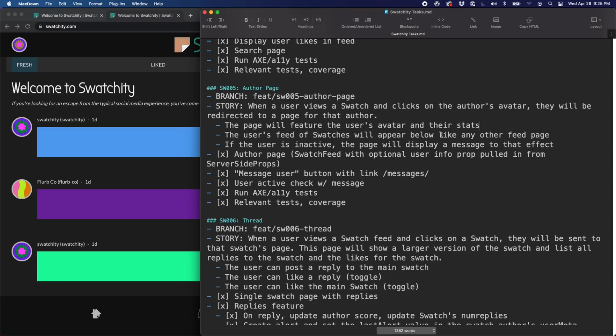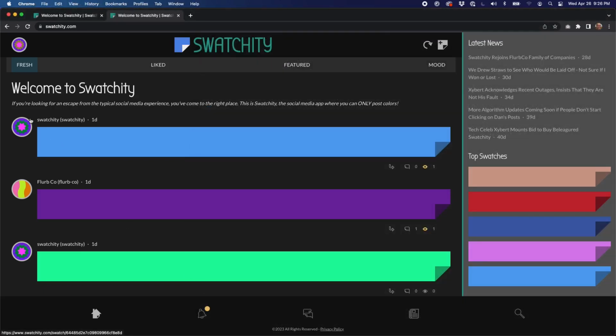So the wording up here, like any other feed page, is a good indication that what we plan to do is take our Swatch feed component and make some updates to it to allow it to accommodate this new profile type of Swatch feed. Let's take a look at this in action in production.